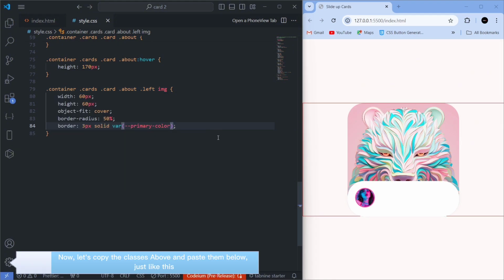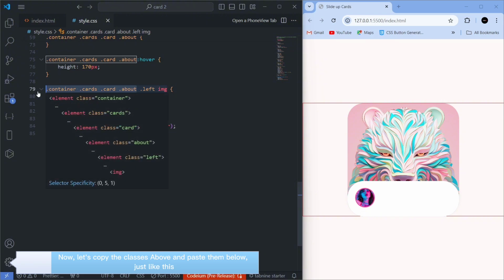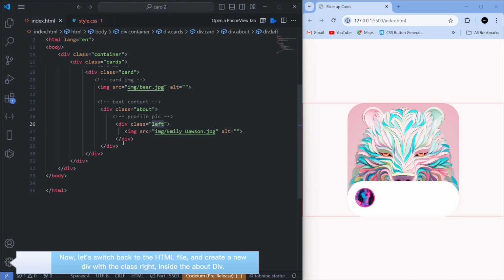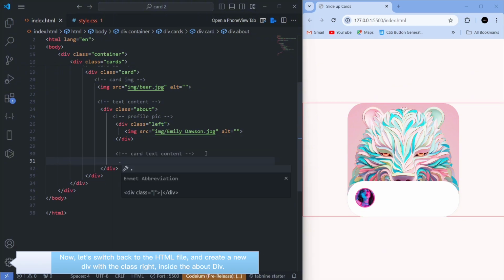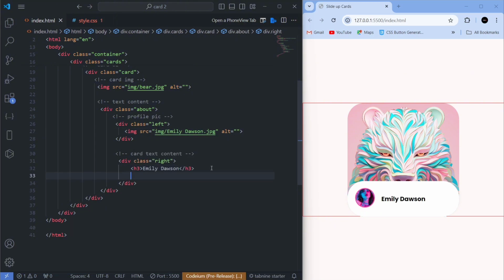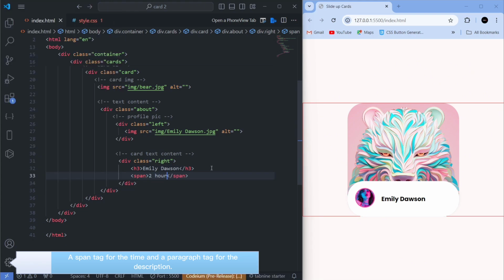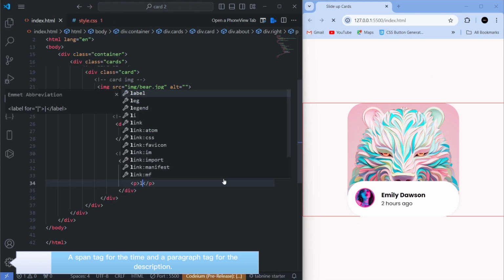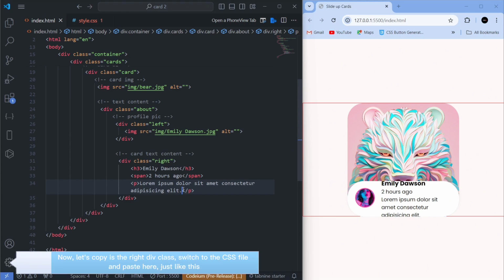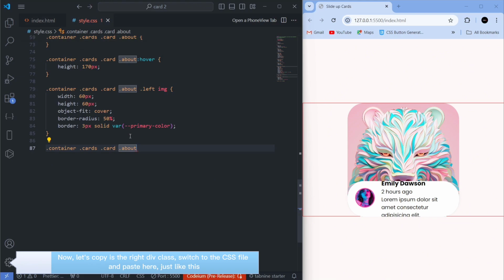Now, let's copy the classes above and paste them below, just like this. Now, let's switch back to the HTML file and create a new div with the class right inside the About div. We'll include an h3 tag for the profile name, a span tag for the time, and a paragraph tag for the description. Now, let's copy the right div class, switch to the CSS file and paste it here, just like this.